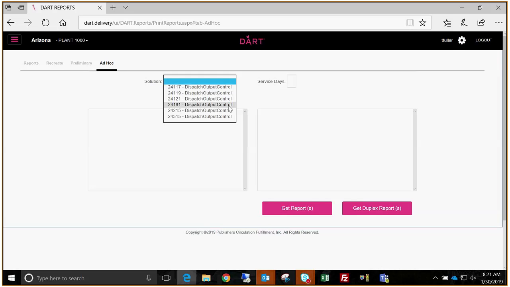Yeah, so in the ad hoc tab here, this is where you would go if you're running any sort of solutions, like if you're working on some restructure work, or anytime you have to rerun something. You would come into this ad hoc tab, and this is where you would find your information. So if you were looking to see if you can combine a couple routes together and what the information would look like, you would get your reports here in the ad hoc tab.